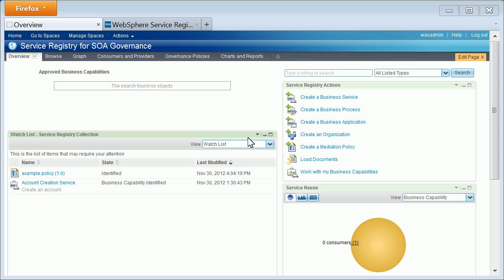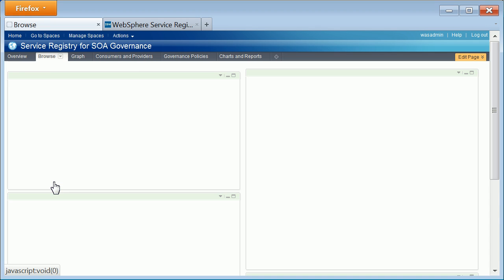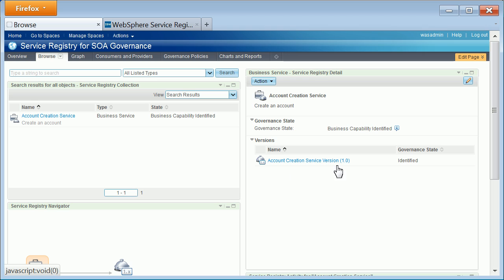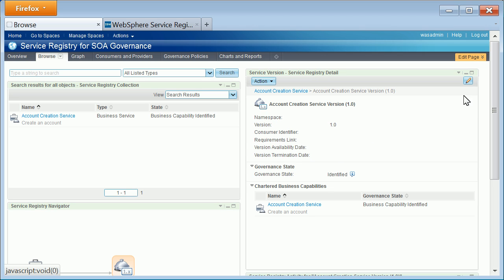So the other way that we can launch this Load Documents wizard is actually directly through a details view. So I'm going to go to the details view of a service that I've already created. So here we are in the details view. I'm going to go into my version. It's my service version. I'm going to edit the details of it because I want to add a document to it.